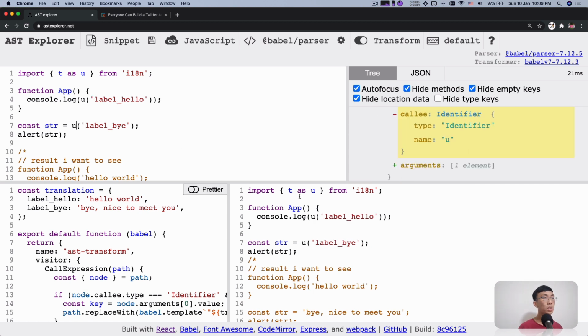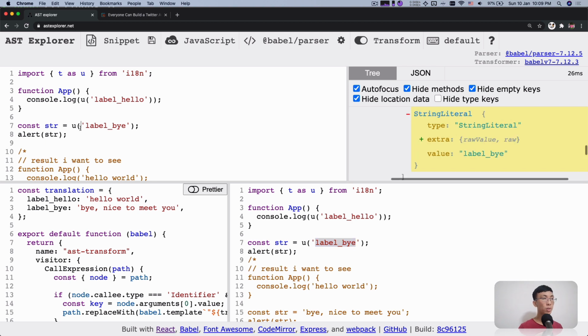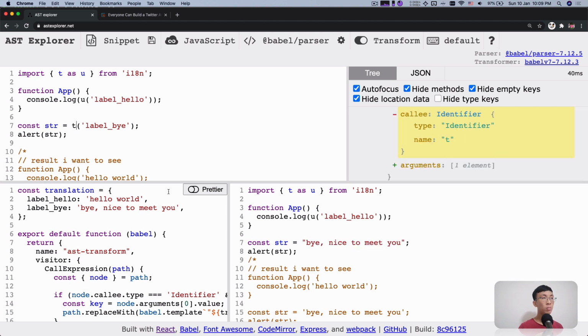you can see that once I change from t to u, this is no longer translated. Right? So if I change it back to t, you can see the translation. If I change to u, it's not.